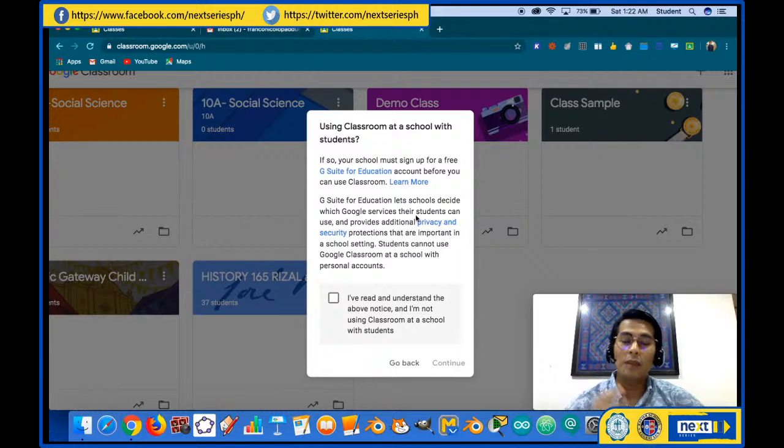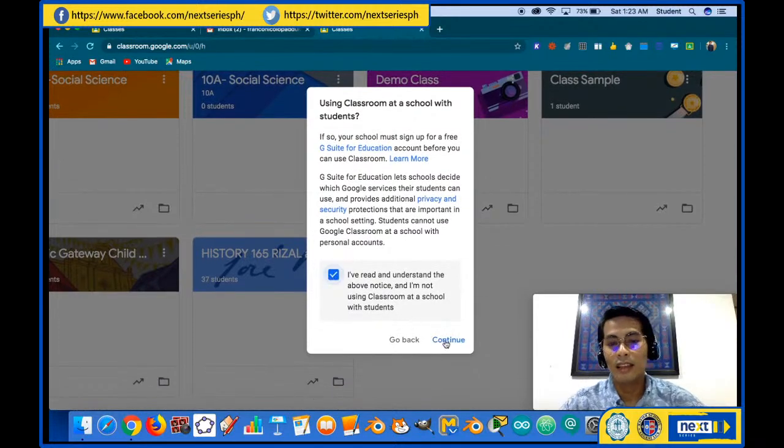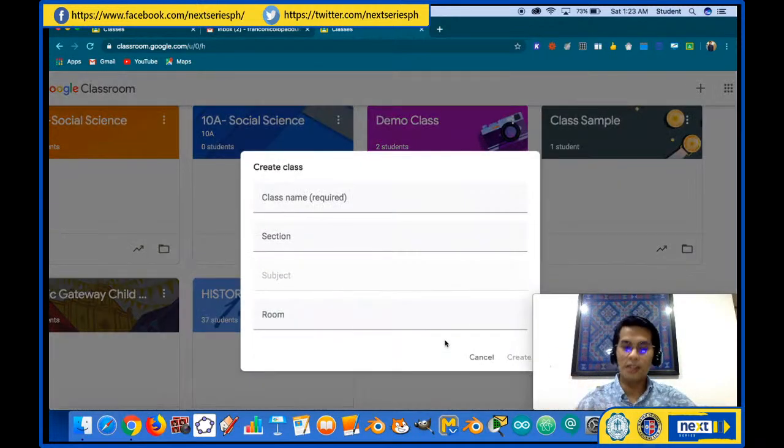I'm encouraging everyone, if you have time, to set up a G Suite for Education account for your school, for your teachers, please do so, because that will give you so much more access to Google for Education tools. But if not, and you want to continue with your personal account, there's nothing wrong with that. You can simply tick the box and click continue. And then now you can start creating your class.